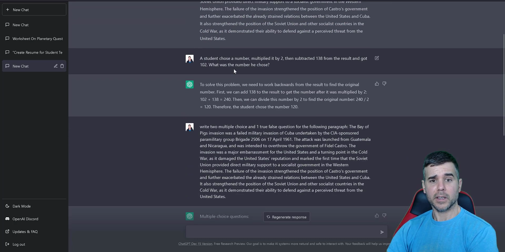I then gave it an algebra word problem. A student chose a number, multiplied it by two, then subtracted 138 from the result and got 102. What was the number he chose? And they tell you how they solved the problem, and then they give you the actual response. So not only is it giving you, for a math problem, just the answer, it gives you the work. It tells you the reasoning why and actually shows you. So that's something for educators to watch out for.